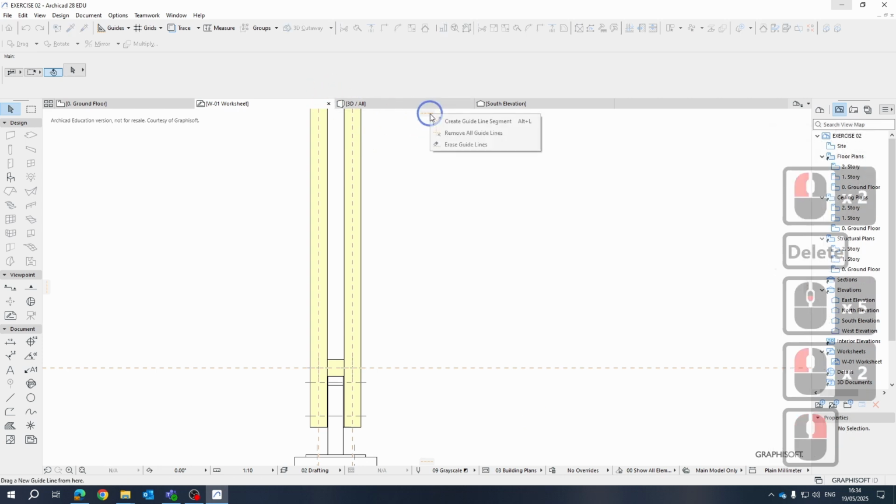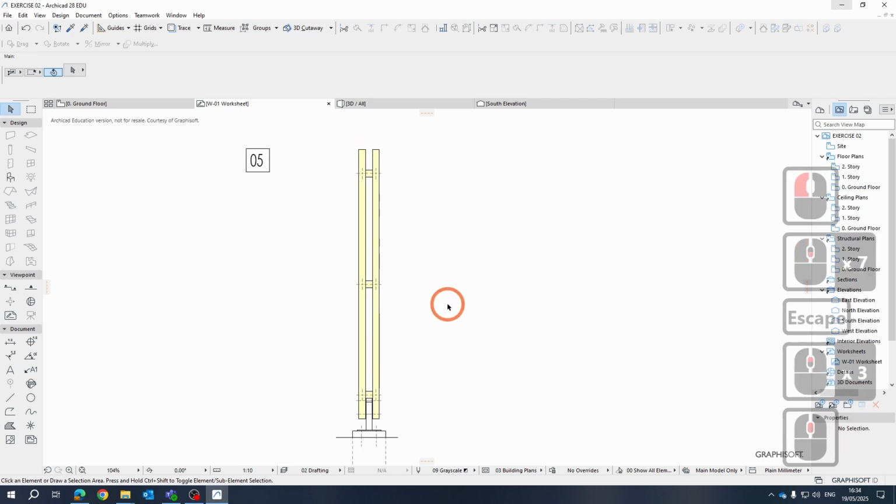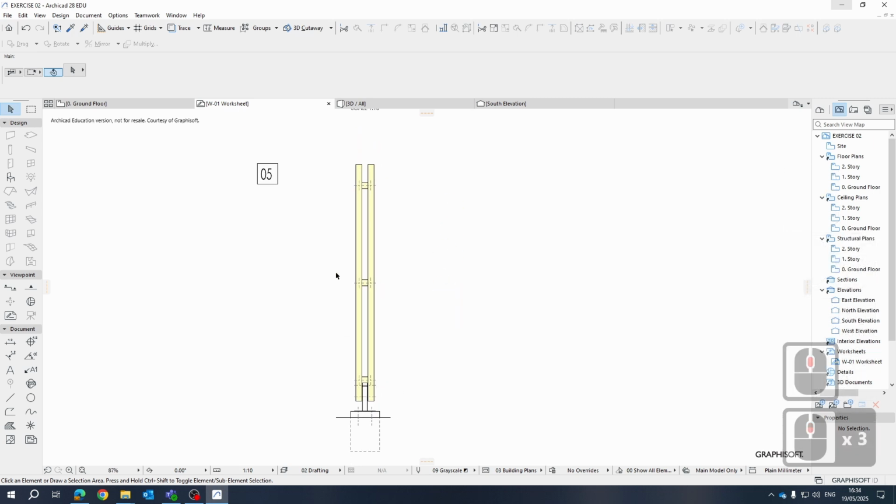Great, so now I can just switch off. If I don't want all my guidelines now, I can just erase all these guidelines, remove all guidelines. By the way, guidelines never print, so it's fine if they're in your drawing while you're working. Use them, they're quite intuitive to work with.